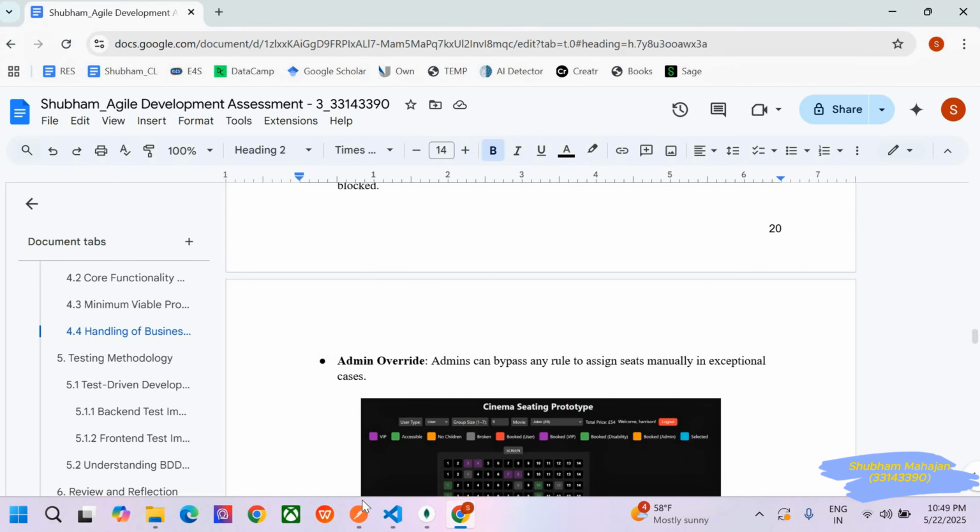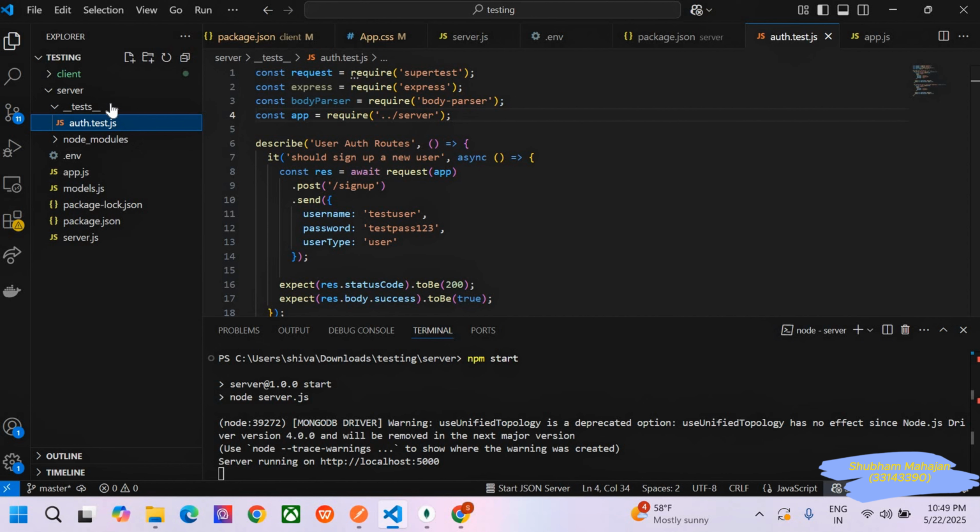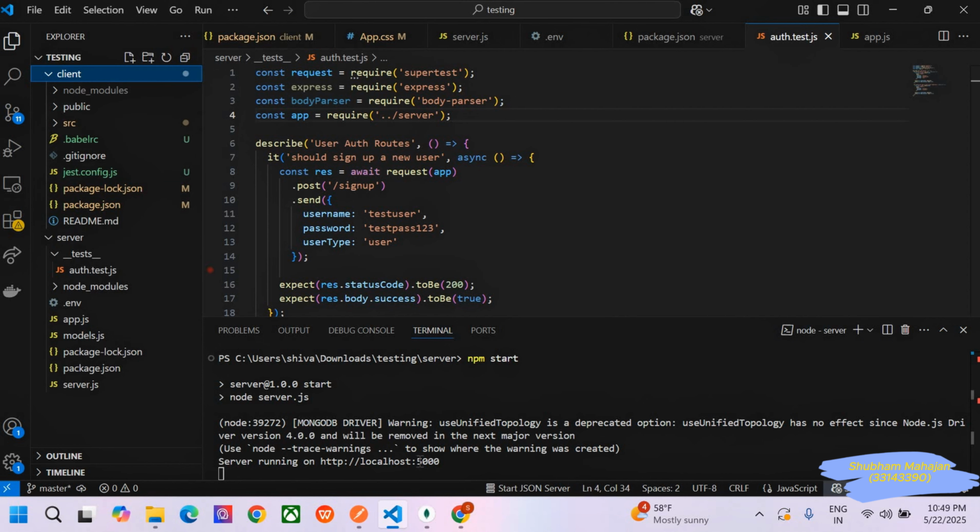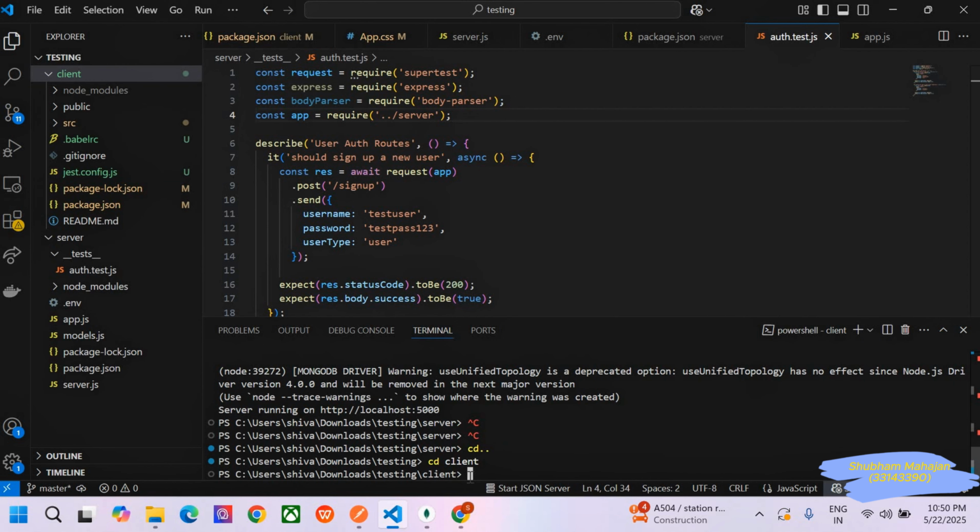After that I am showing the front end part. Let's run the front end as well. Now let's run the client of the cinema seating allocation system. I start the React front end using npm start.